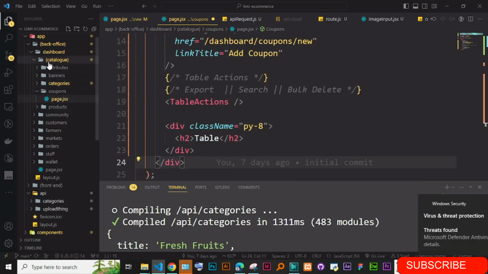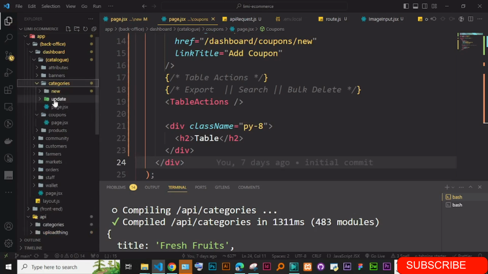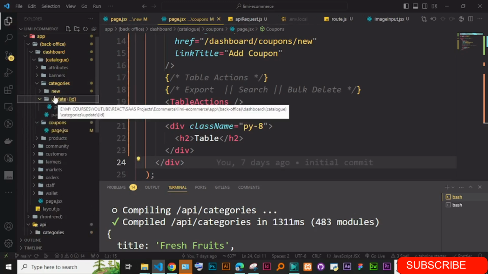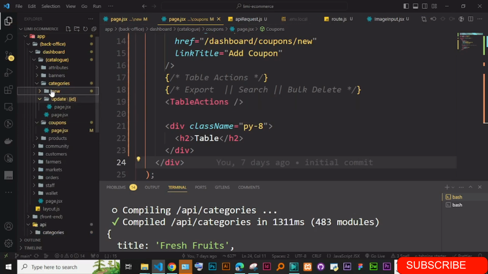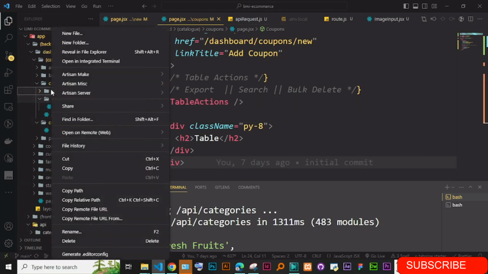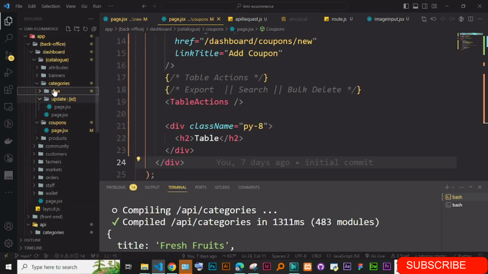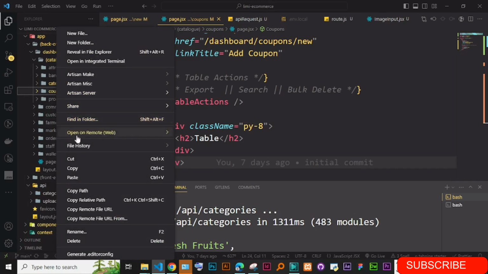Great, and then just go back to the categories, copy other things. So we have these two folders, this update and then this new. Just right click, copy them, go back to the coupons and paste this.